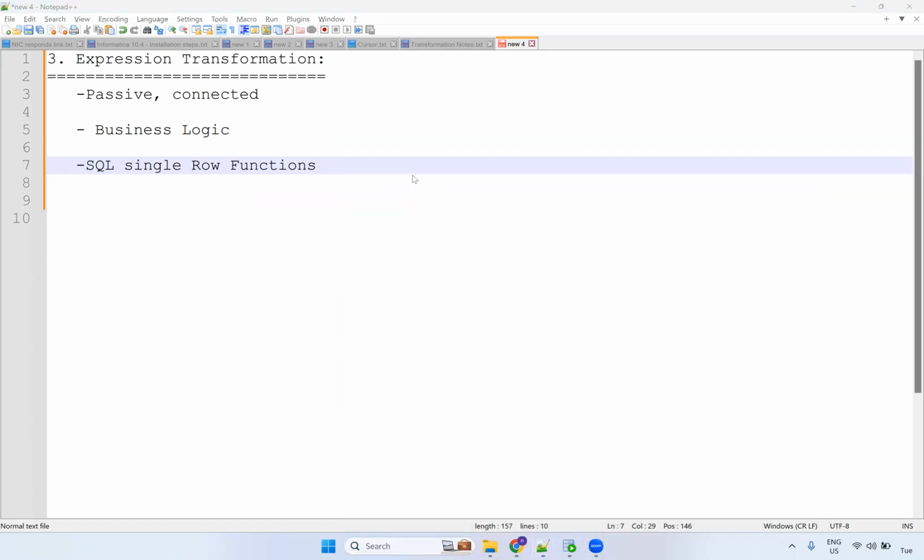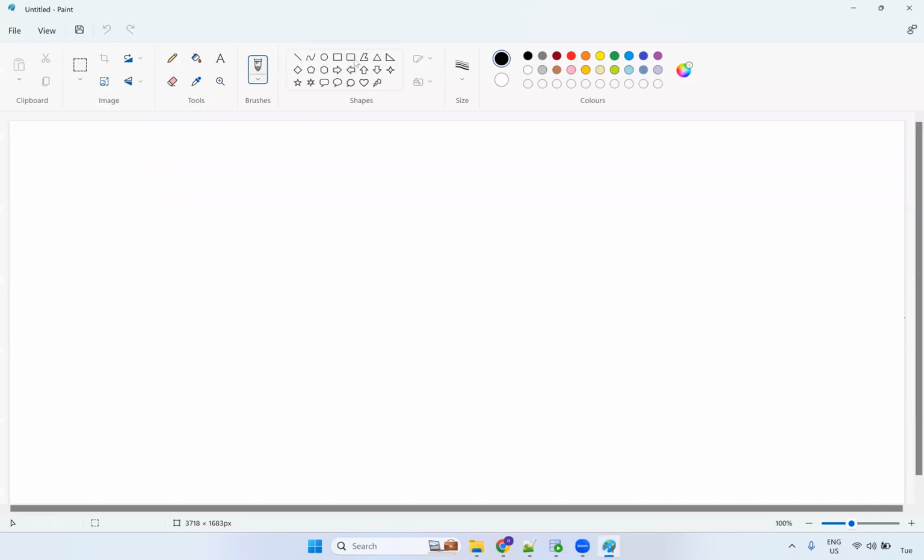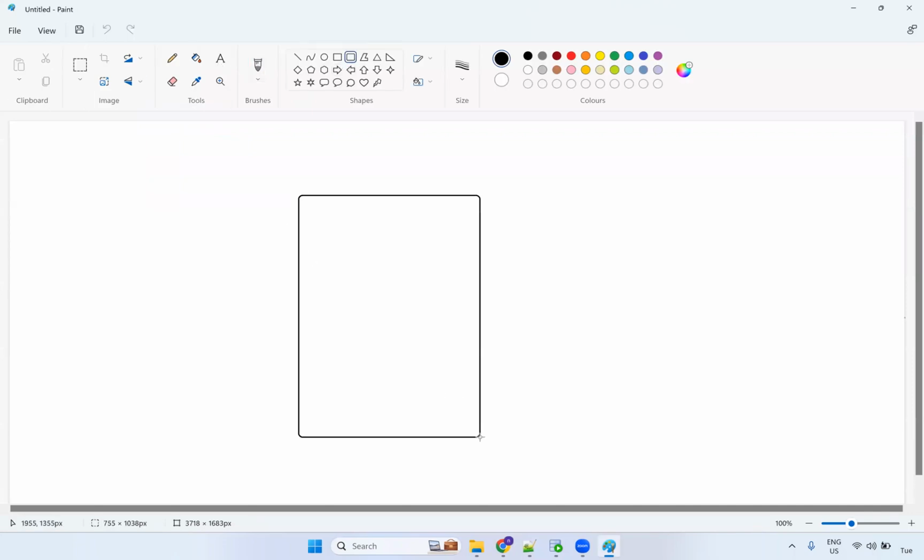See, whenever you have an expression transformation, this is my expression transformation, and this is my source. We are passing some number of records, say 100 records. Yes, definitely you'll get all the 100 records here, but you can increase the number of columns.